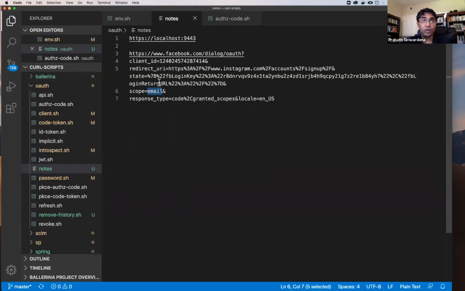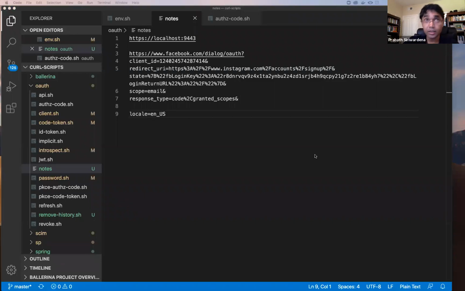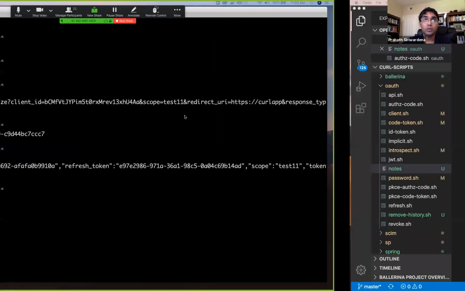So you will get a set of attributes when you send email as a scope from Facebook. Then state, we'll talk about later. One thing to notice is response type is set to code here, but it also sets something in addition to code, right? This is granted scopes, right? This response type is not defined in the OAuth specification. This is something custom Instagram has come up with. But once again, response type is an extension point in OAuth, right? We use response type to request some tokens from the authorization server, right? Looking at the response type, the authorization server knows which tokens to return, right? So now we are here.